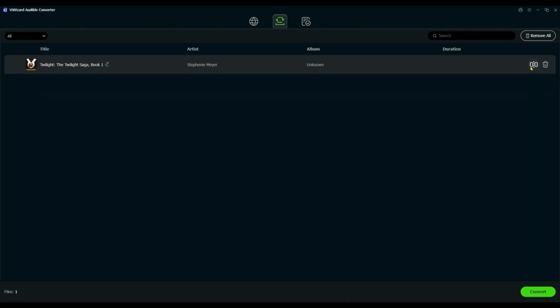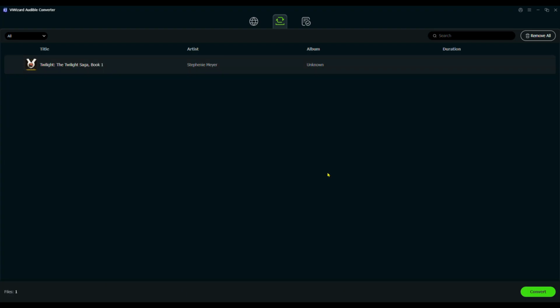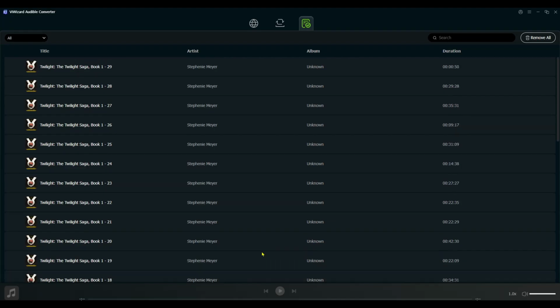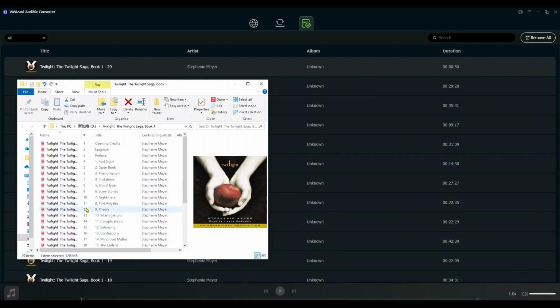Now, click the Split by Chapters icon. Here, we'll go with Split by Chapters as an example. Once everything is set up, click Convert. When the conversion is finished, click the folder icon next to the book title. This will open the output directory where your converted M4B file is stored.